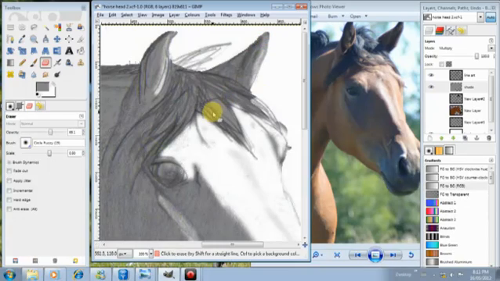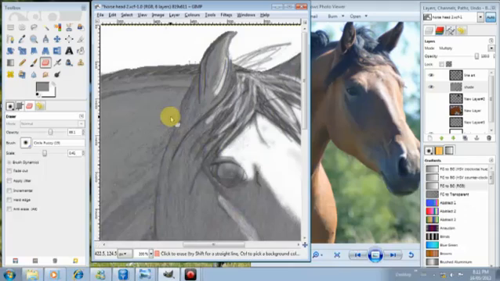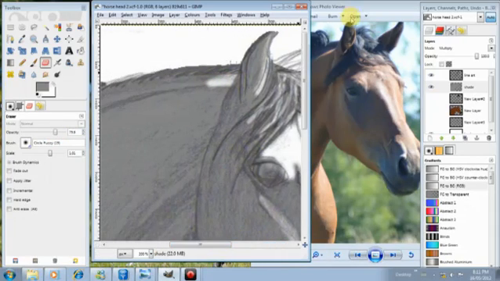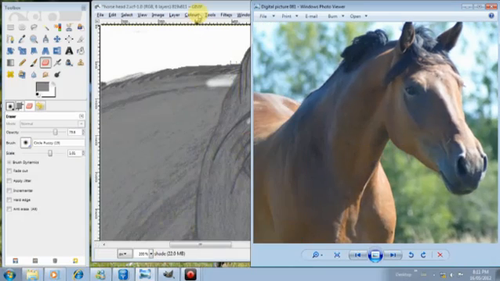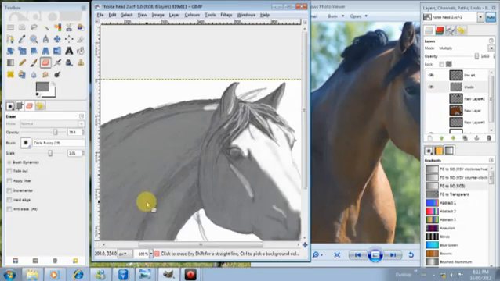I'm also going to do a little bit on the mane, but where his mane's black, anything that's shaded is not going to show up much anyway, because I've actually colored this picture a couple times just to try it out. There we go. Let me back out for a minute. Okay, zoom out a little.